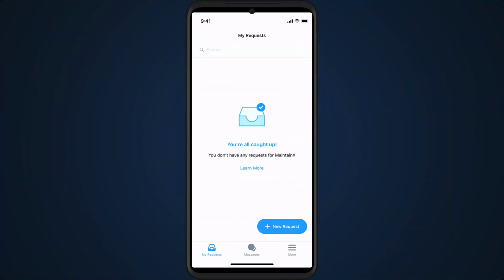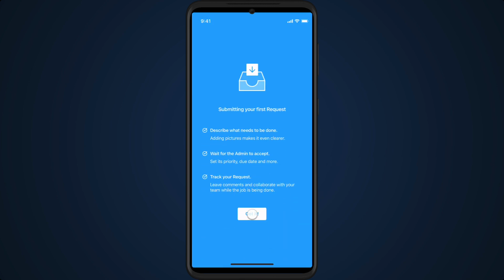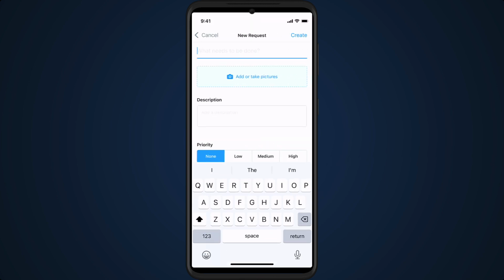Let's learn what it's like to use MaintainX as a requester. As the name suggests, the primary capability of a requester is to submit requests. From the home page, we can generate a new request, suggest a priority, and associate it with an asset or location.